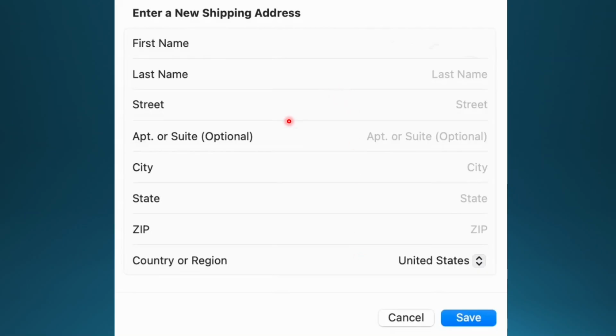Fill in everything accurately. And then once you are done with all of this, I want you to come here and just click on save. Once you go ahead and do that, this will actually stop Apple Pay from continuing to ask you to update your shipping contact because you've added it in this case.